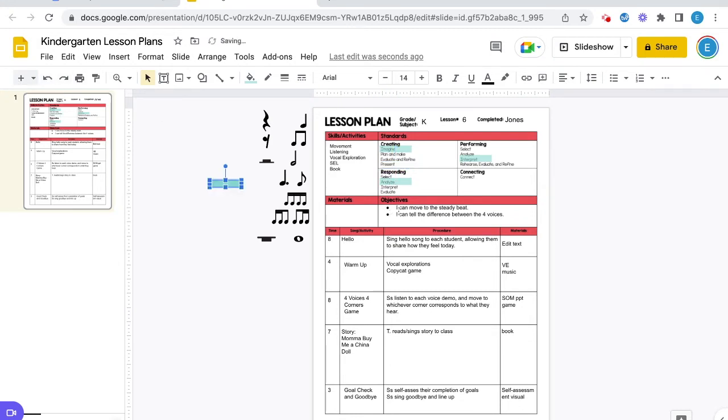And then objectives, I put them in the way I will present them to the students, right here in my lesson plan. And materials, for this lesson, it would be the lesson 6 slides.